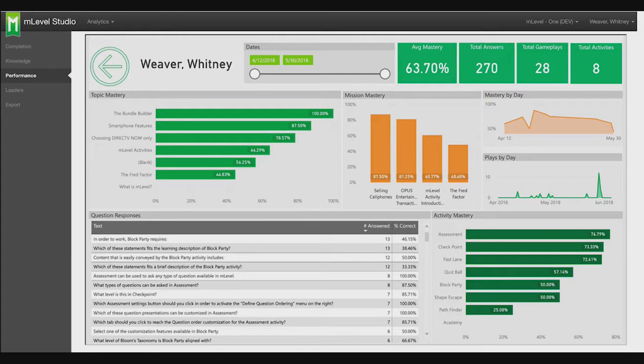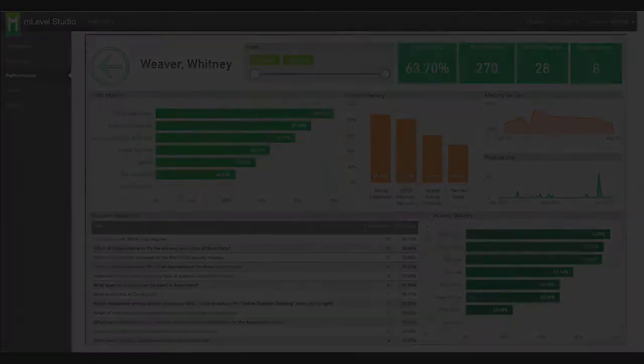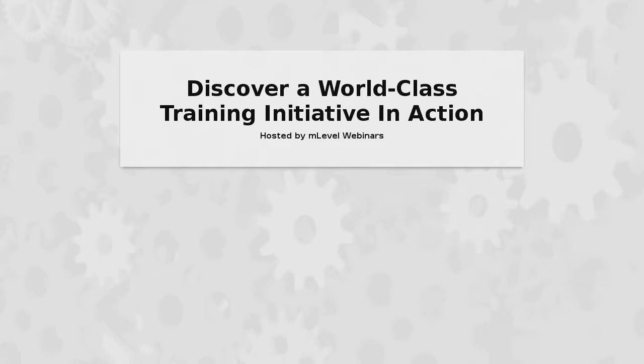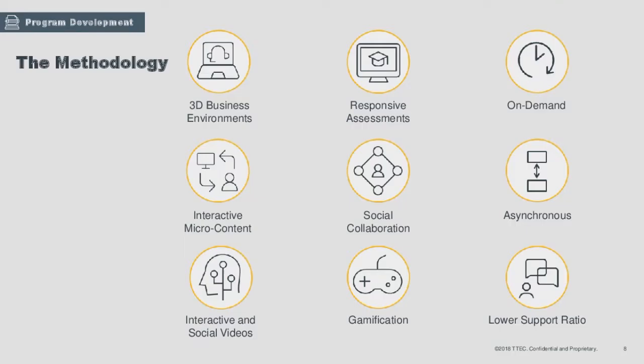These are going to be more and more of a component of training initiatives moving forward. And that's why I wanted to pause just on that screen. And so that is the mLevel component and how it was integrated into the TTEC solution. So let me jump back to my slides real quick.